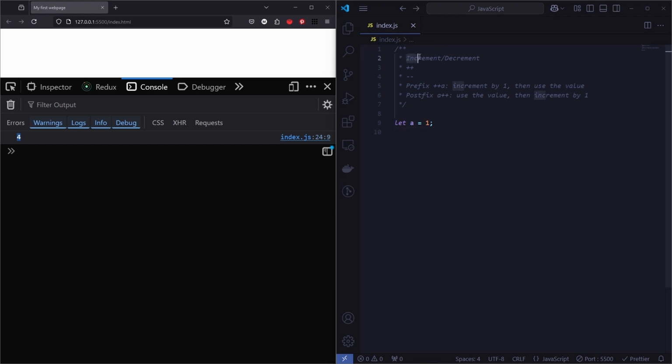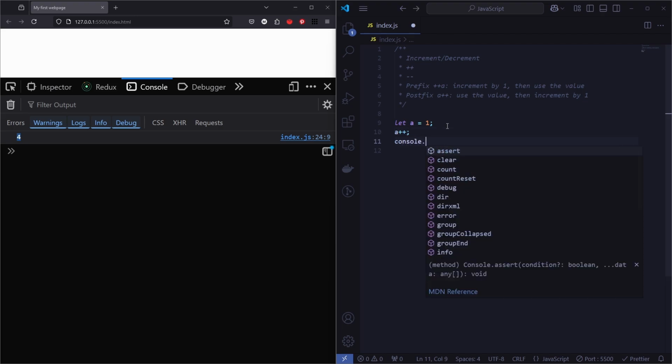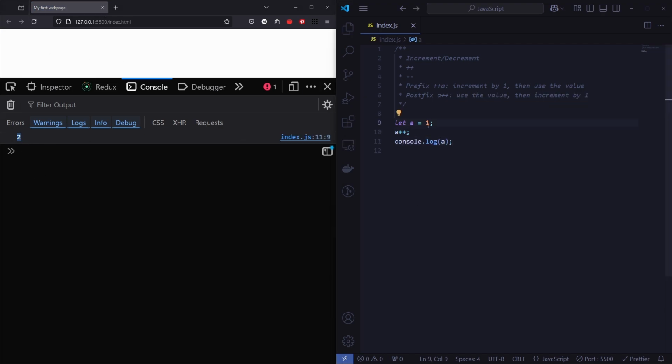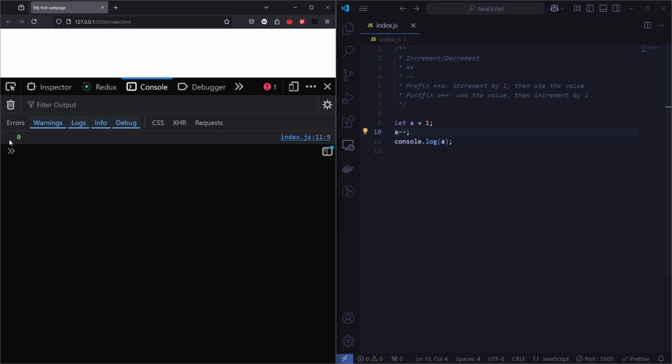Here we have the increment or decrement operators. We have plus plus and minus minus. Let's say a is equal to 1. If I do a plus plus and then console log that, then it will become 2. So a is 1, 1 plus 1, and that becomes 2. So again, this works with minus minus, it becomes 0.